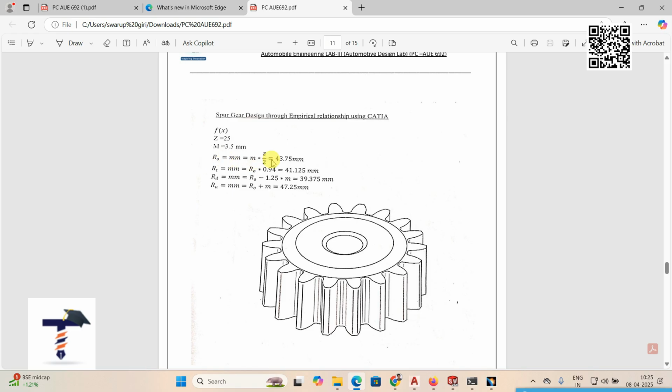So r naught is equal to m into z by 2, in millimeter. Then RT is R naught into 0.94. The value is already coming here, 41.125. That is automatically calculated because Z is known and M is known. Here RD is R naught minus 1.25 into M, and RU is R naught plus M.